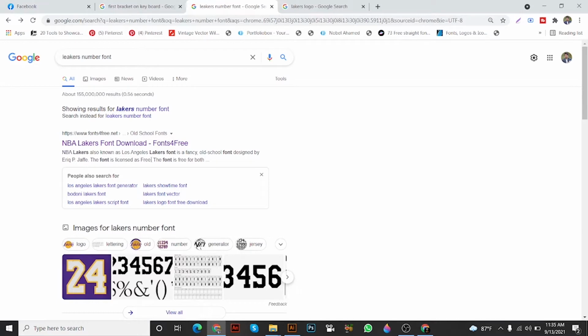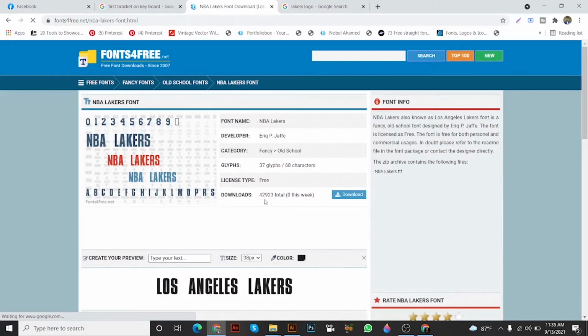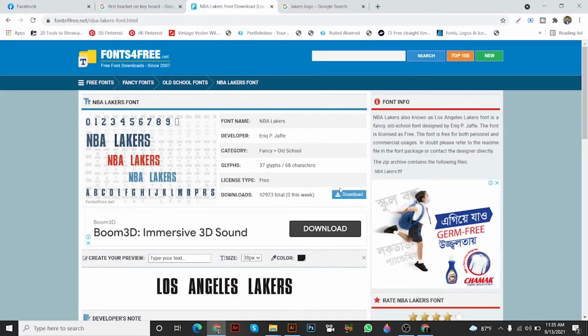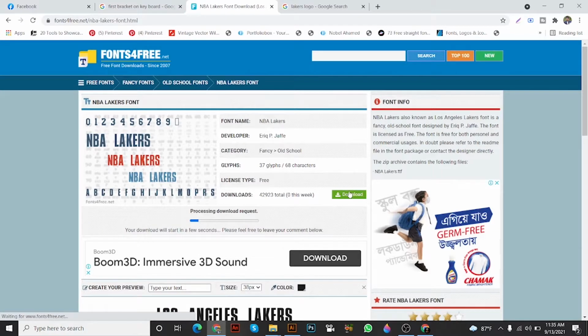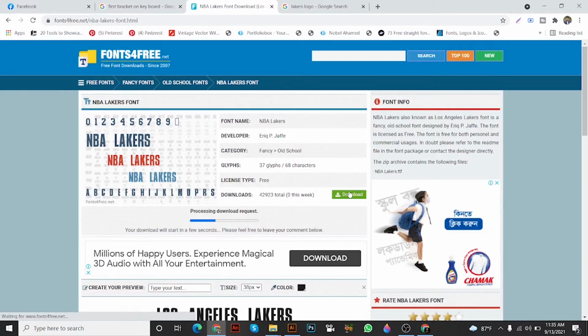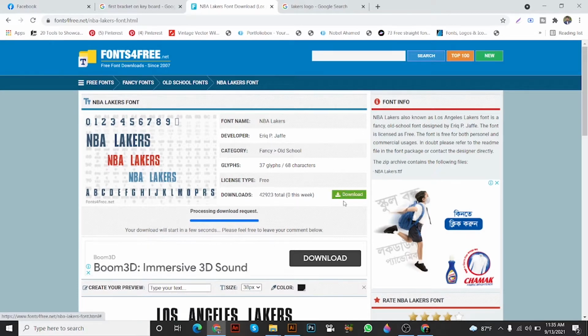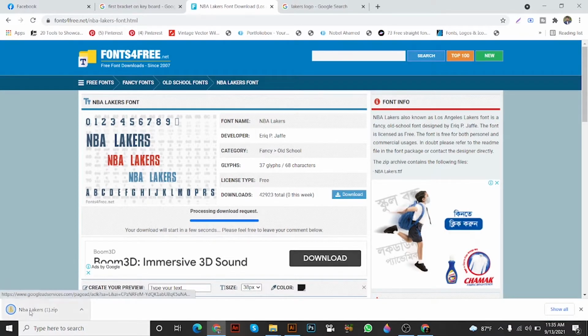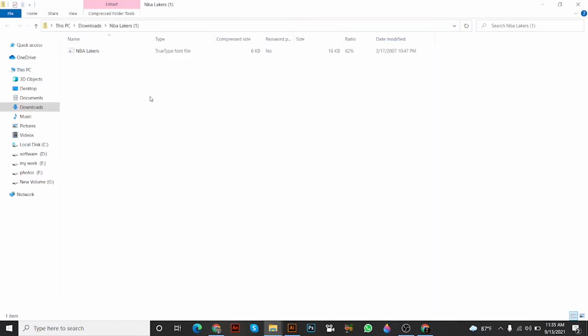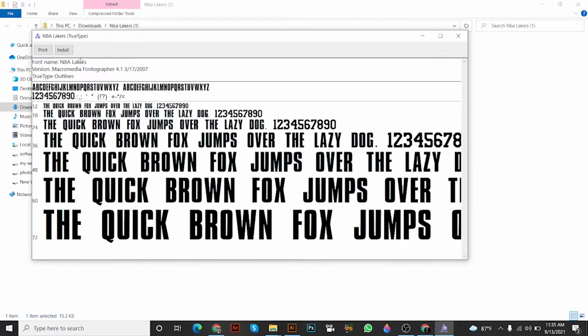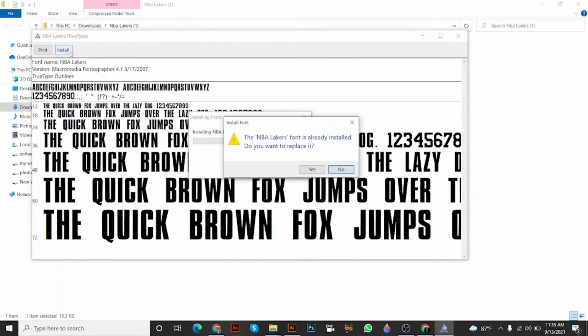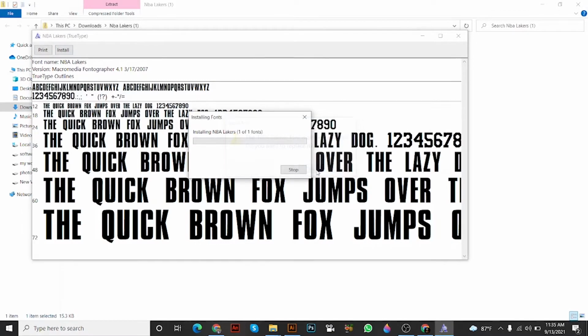Then you see this www.fontsforfree.net, so you can go there, and this font name is NBA Lakers. Just download and install the font on your computer, NBA Lakers. I have already installed it, and then let's do that.